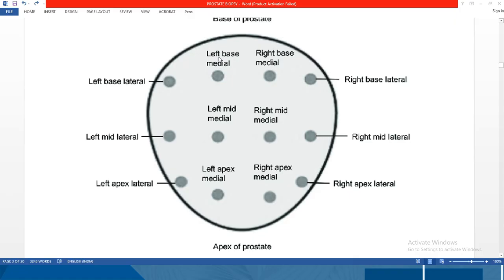So these are the sextants of the prostate: left base, left mid and left apex, and on the right side, right base, right mid and right apex. So in sextant biopsy, the physician will take biopsy samples from these 6 areas. Usually you will call it a sextant or systemic biopsy. So this procedure is done exclusively in order to identify malignancy of the prostate.